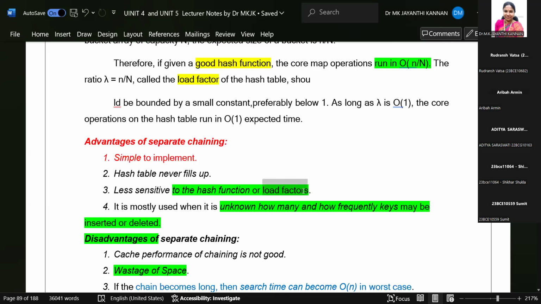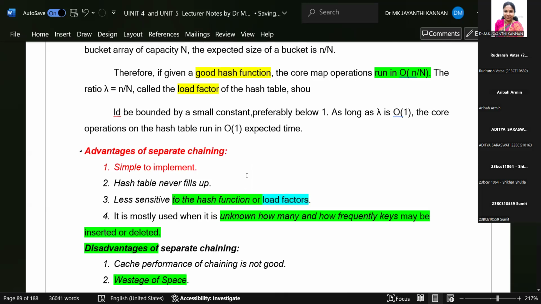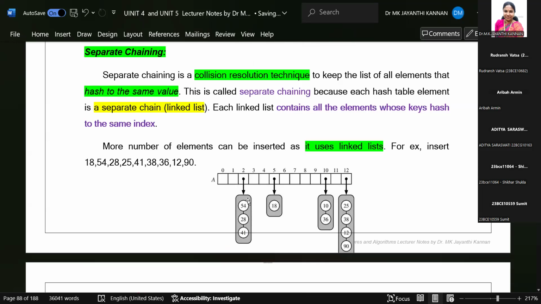Here, load factor means how many elements are at index position 2 itself, how many links are attached, what is the load of index 2, what is the load of index 5, what is the load of index 10. So how many nodes are attached in the separate slot.